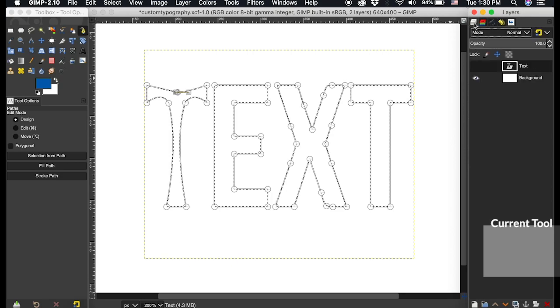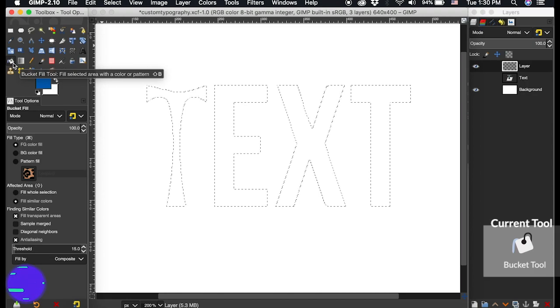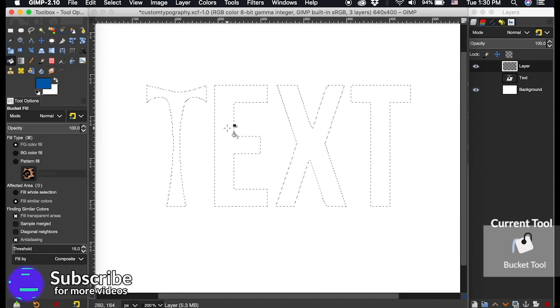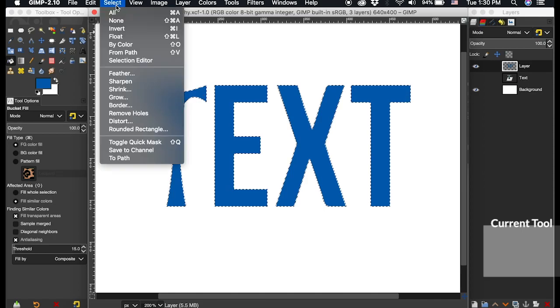I will go back over to my Layers dialog and create a new layer. I then will fill the selection with the Bucket tool, making sure that my new layer is active. And then to get rid of these marching ants, I go up to Select, None.